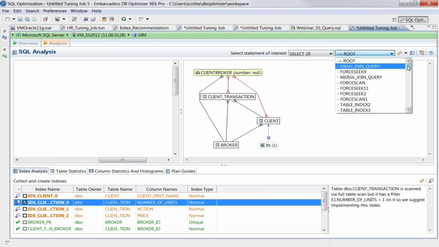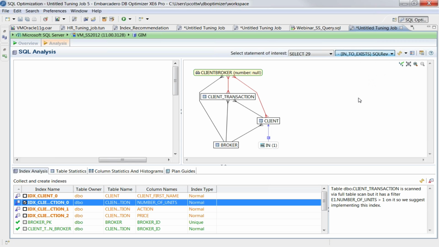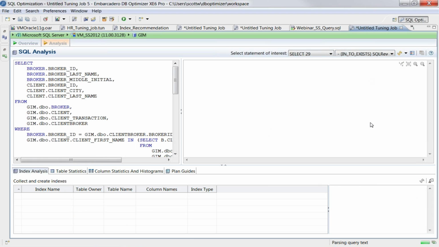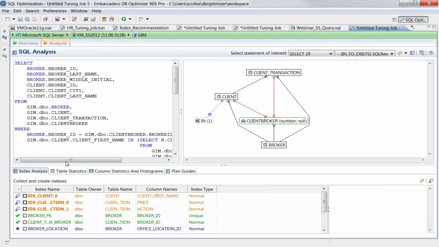I can also go down and pick different ones. If I wanted to look at the exist into rewrite, when I select that, now I'm going to recreate this. So again, we can see different ways that the VST is constructed. And again, in the bottom here, I have my index analysis. I can look at table stats.